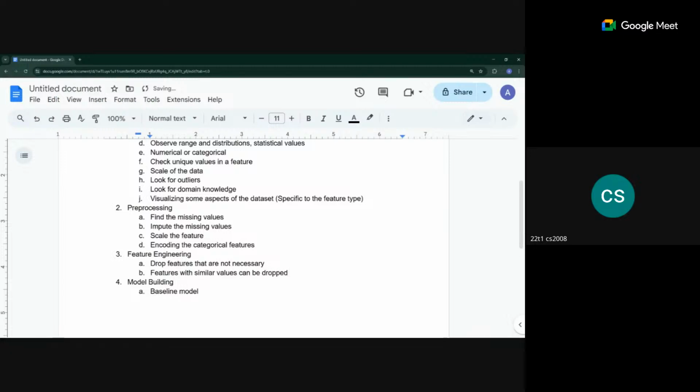Okay, anything else in feature engineering? Combining similar features. Okay, combining similar. Okay, fine. What else?